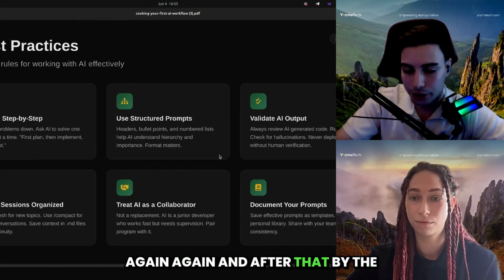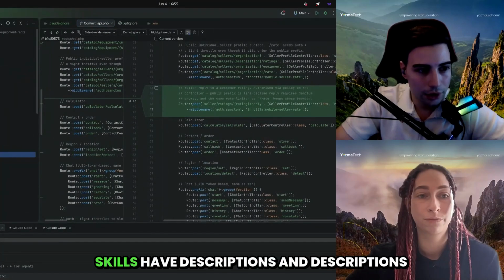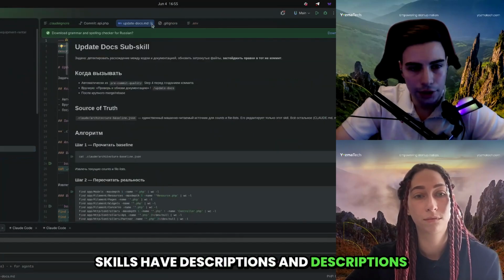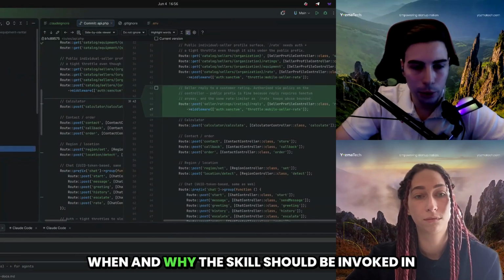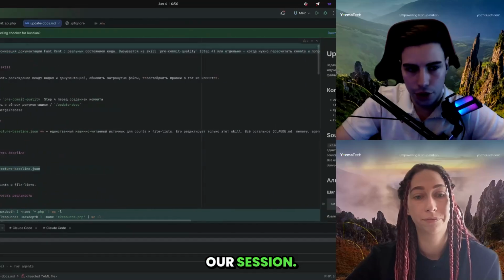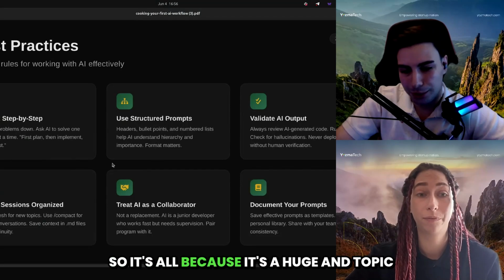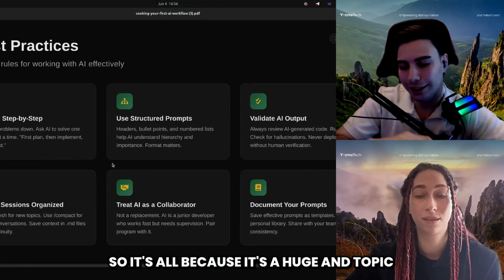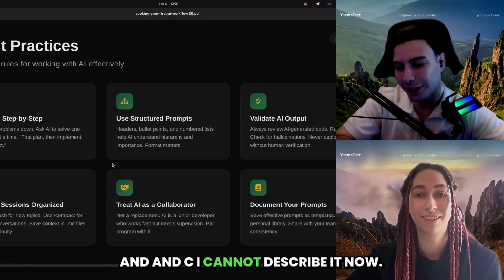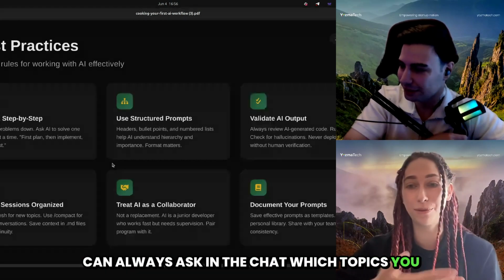And after that, by the description, I will show one skill. The skills have descriptions that say when and why the skill should be invoked in our session. You can write them as I mentioned here. It's a huge topic and I cannot describe it now. You can always ask in the chat which topics you want us to prepare.